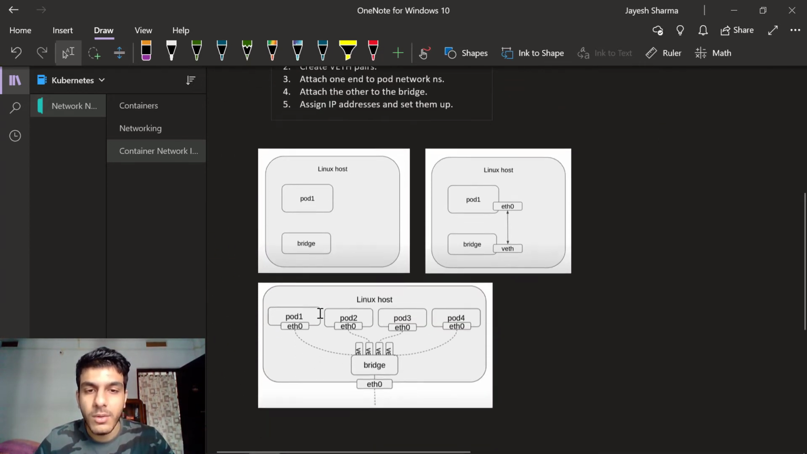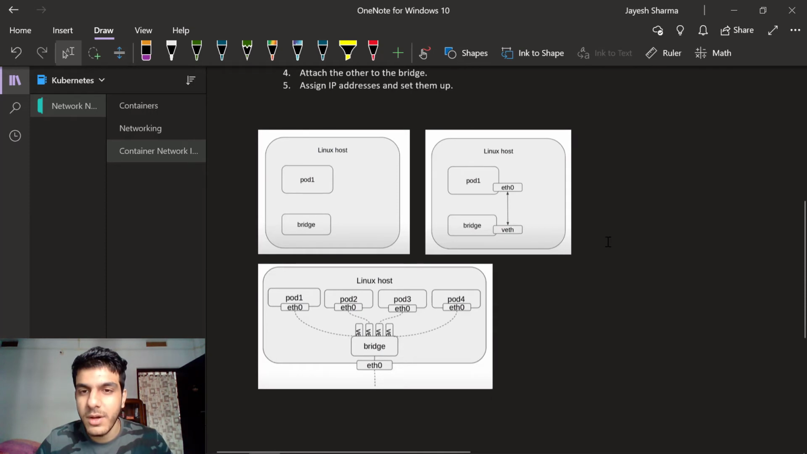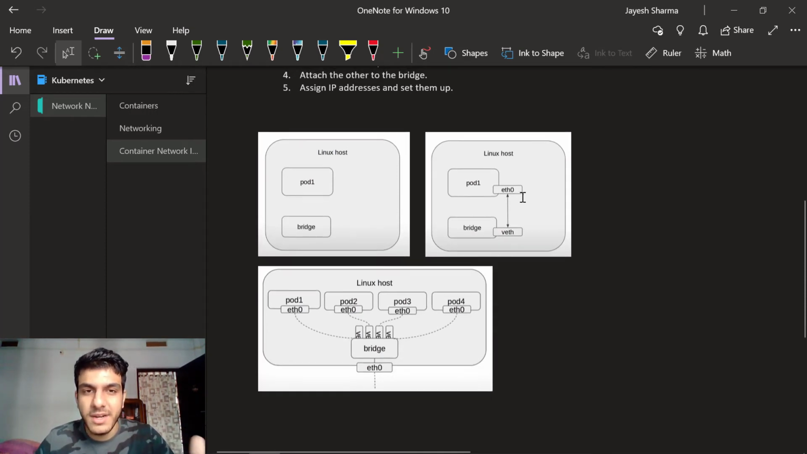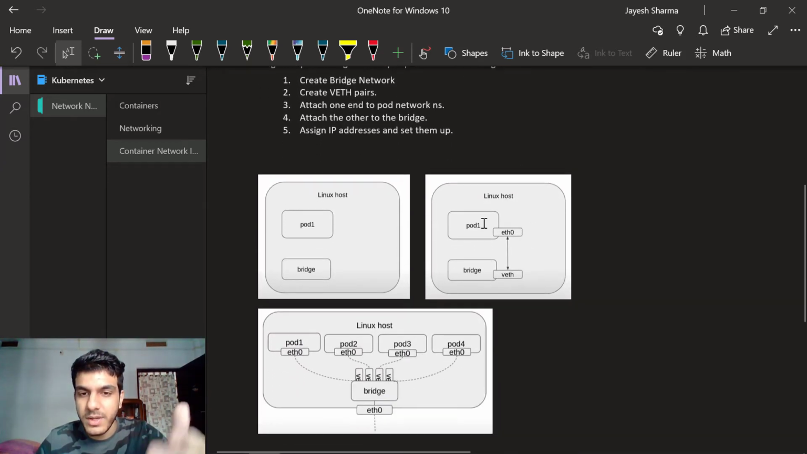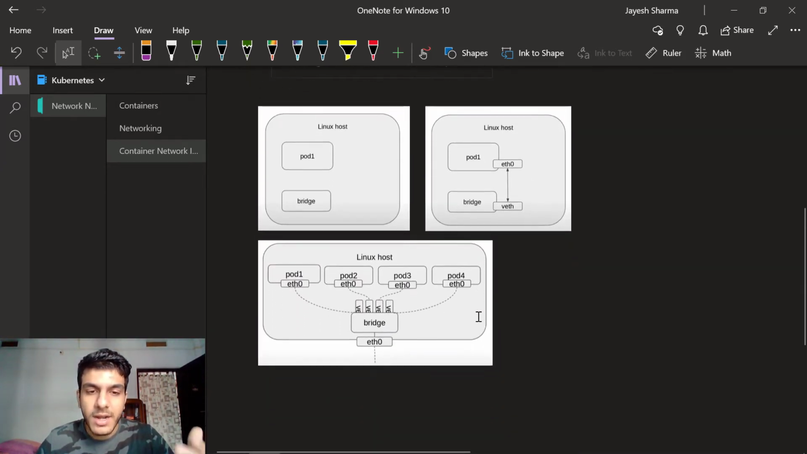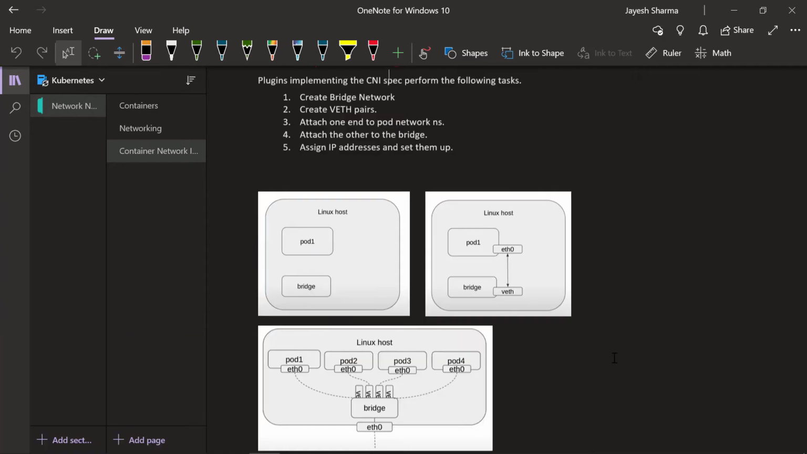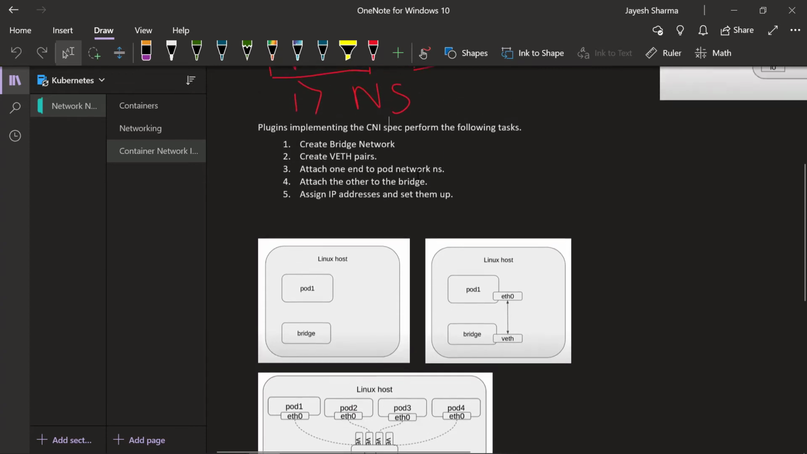And on this diagram, you can also get an idea of how these things are. There's a pod, there's a bridge. You create the Ethernet pairs and you attach those pairs to the pod and bridge. And ultimately, it looks somewhat like this, right? I can also show you the commands to set these things up, like creating a bridge network or creating pairs. These are also really simple.